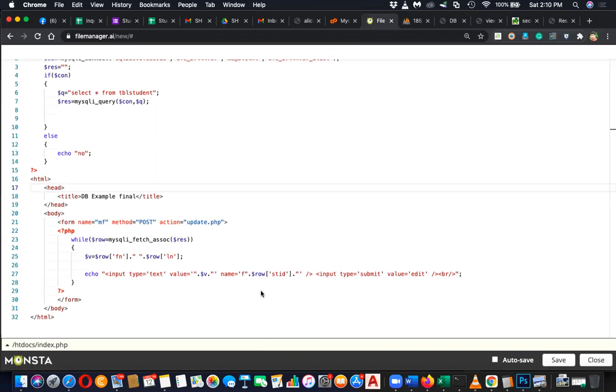Most probably, but this is in the syllabus. I can show you this. This is in the syllabus. This is not out of syllabus. This is in the syllabus.